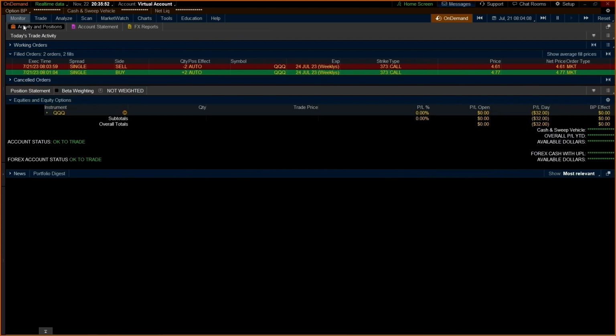Let's go back to the monitor tab, activity and positions. You can see we filled the selling order, minus 2 contracts. And we sold it at 4.61. We bought it at 4.77 and we sold it at 4.61. So we lost money. And you can see down below in the position statement, the QQQ, we don't have anything open. P&L open is at 0, but P&L for the day is at negative $32. So we lost $32 in that trade.